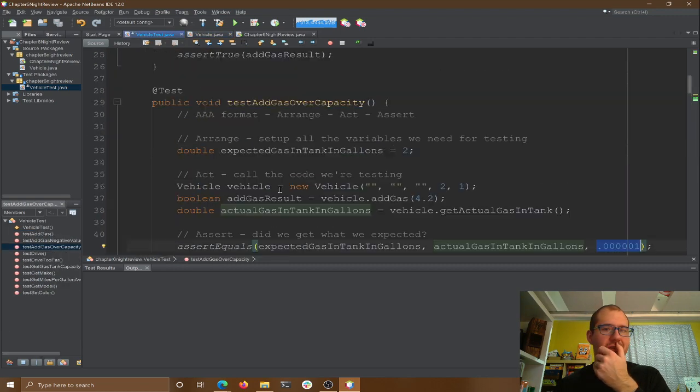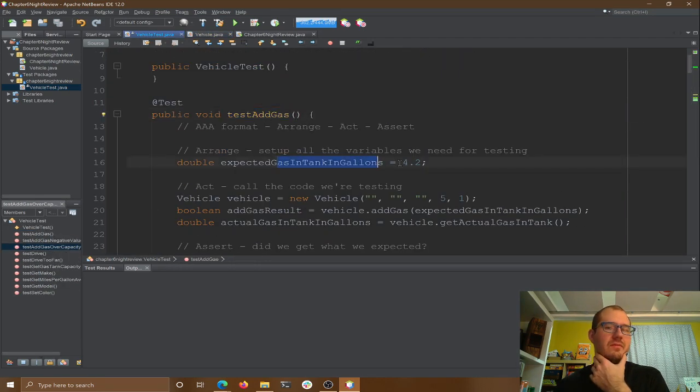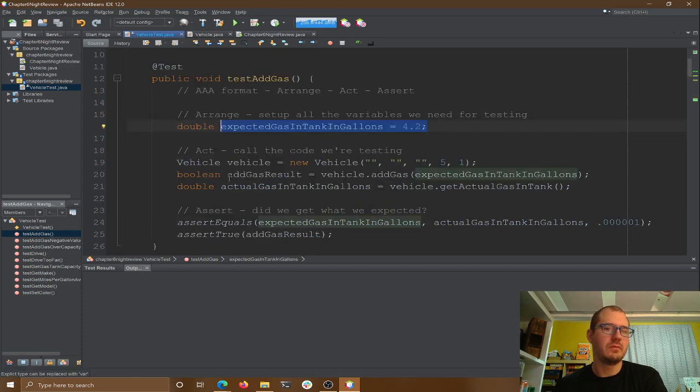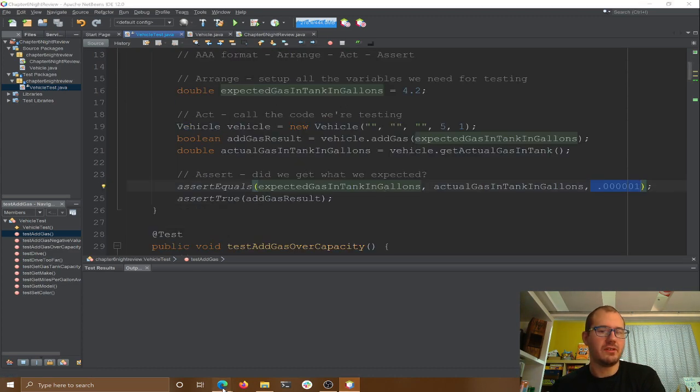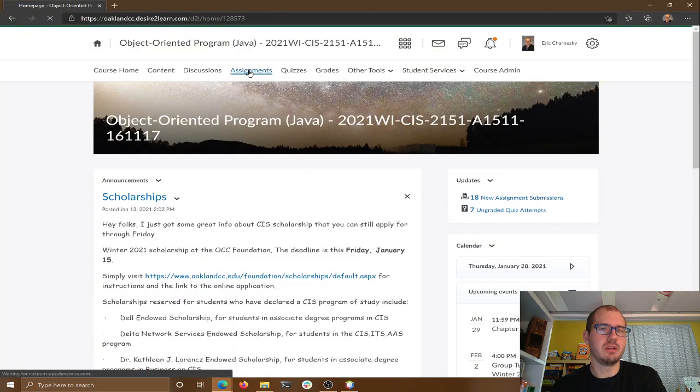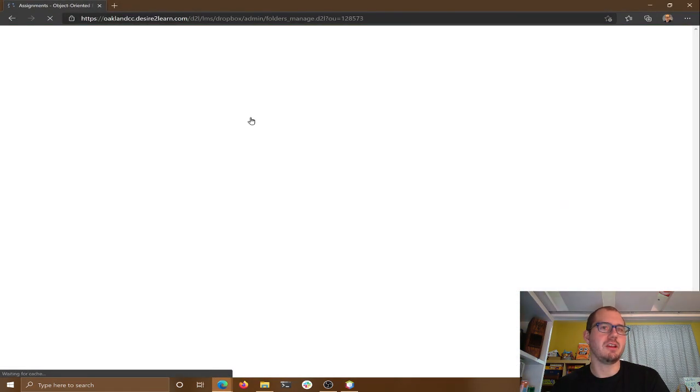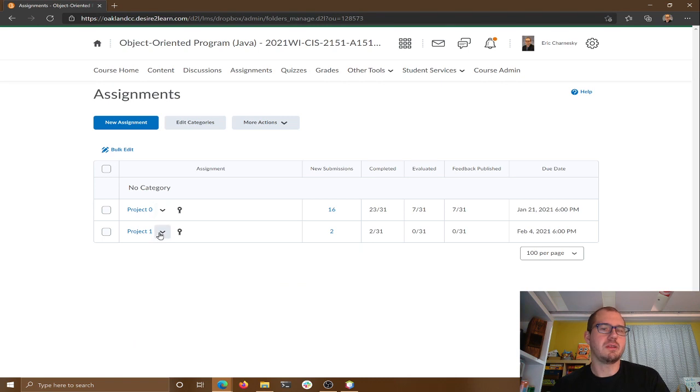So I've got one last test here, just regular adding gas. If I have a capacity of 5 and I add 4.2, it should have told me true, and the actual gas in the tank should be 4.2. Again, with the delta. That makes sense for the test? So what we're doing with project 1 is we're going to do the exact same thing with tests, where I know what the plane should do.